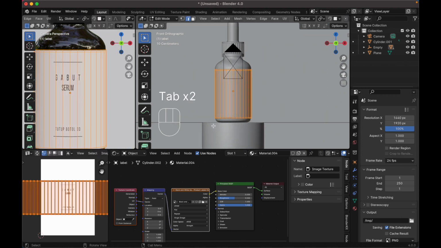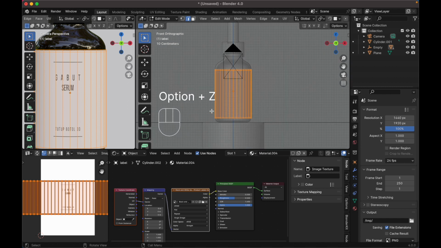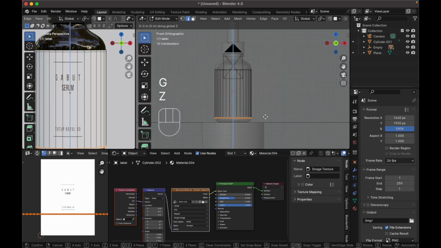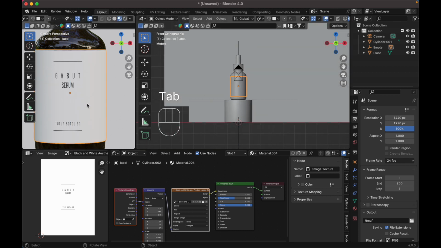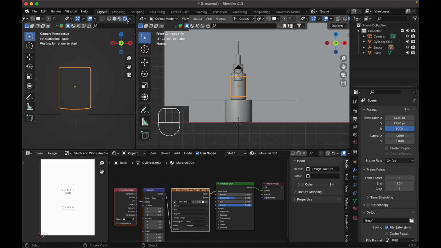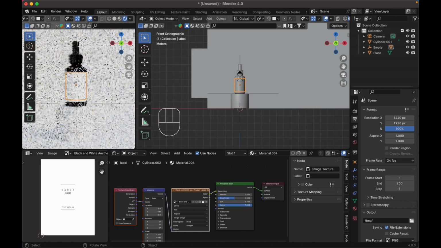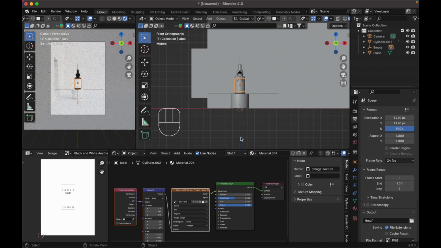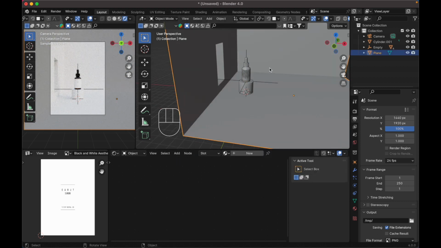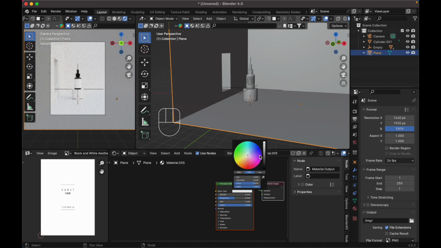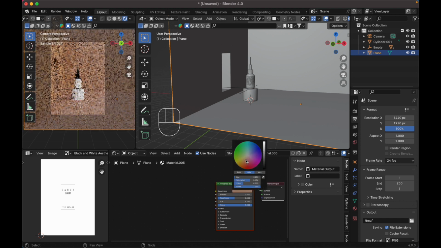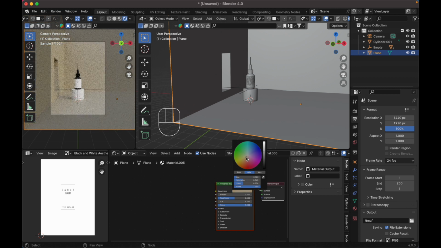And I guess we need to move this a little bit up like this. Okay, back to the render view. Select this, new, make it like this.